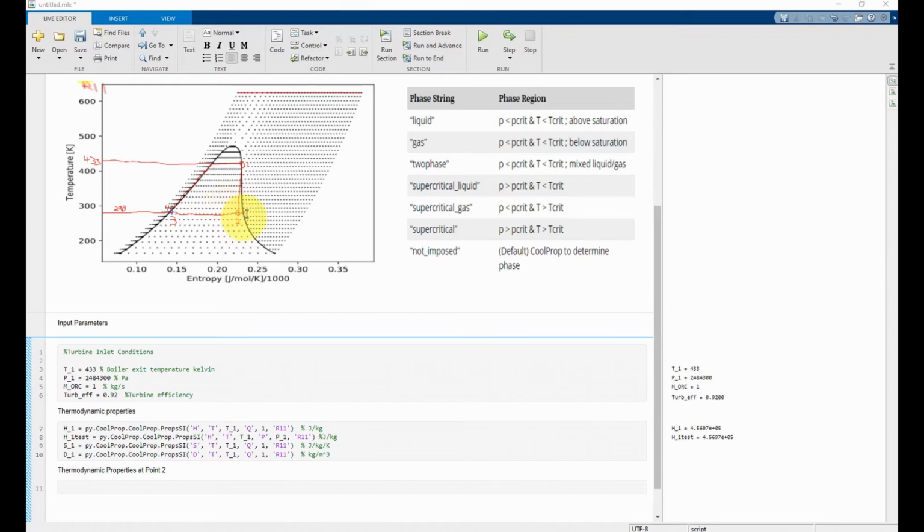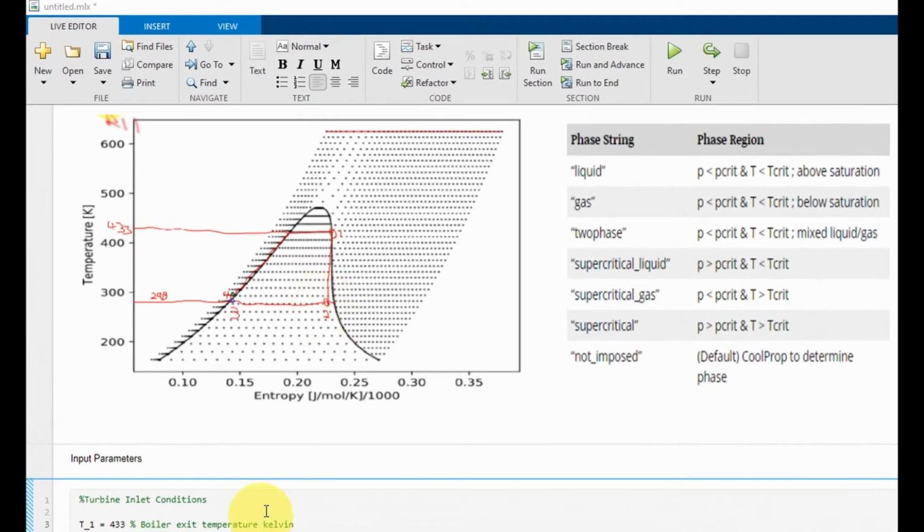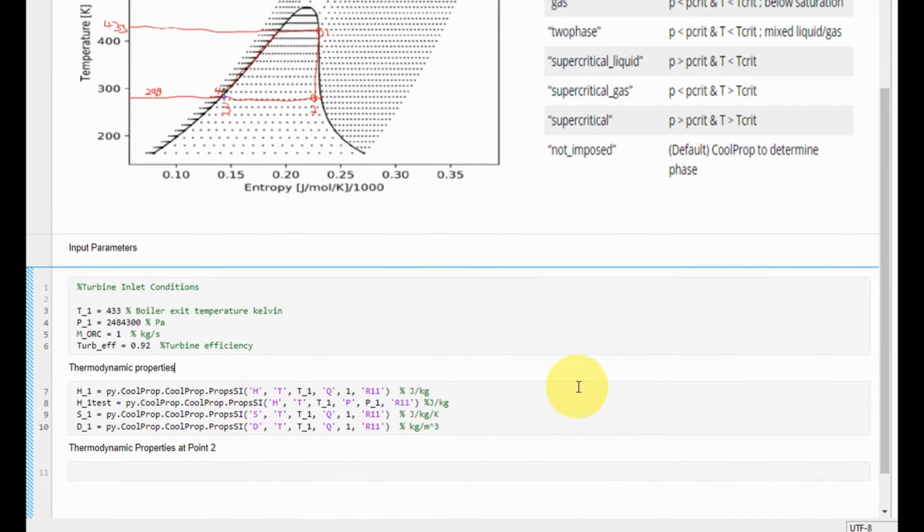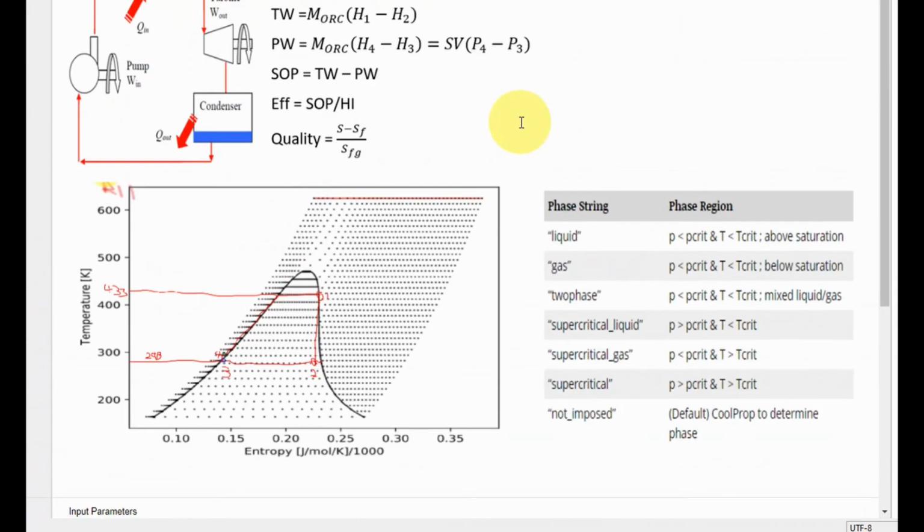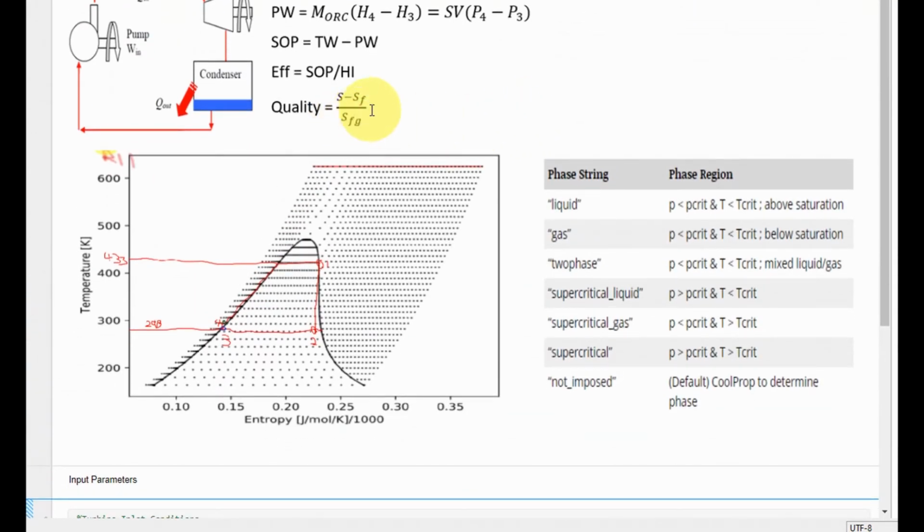Next, we need to find the thermodynamic properties at point 2. So let's call these thermodynamic properties at point 1. And we need to find the thermodynamic properties at point 2. To do this, there are two approaches. You could either use the entropy quality relationship. Since you know the entropy at this point, you could use that relationship to find the enthalpy value at this point. And to do that, what you need to do is to get the entropy value at the liquid phase here, which you can get since you know the temperature.